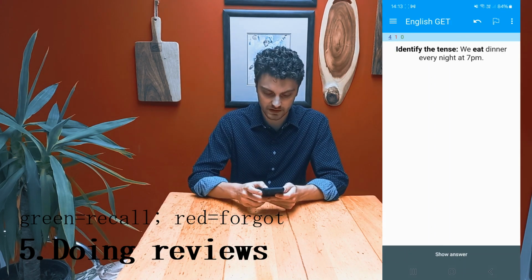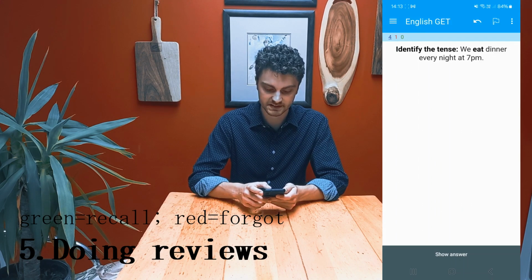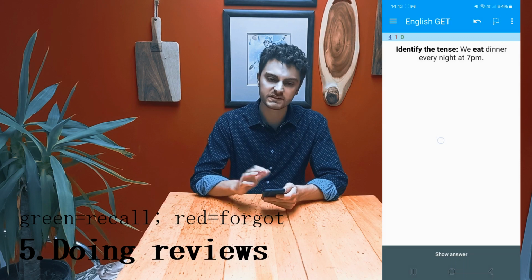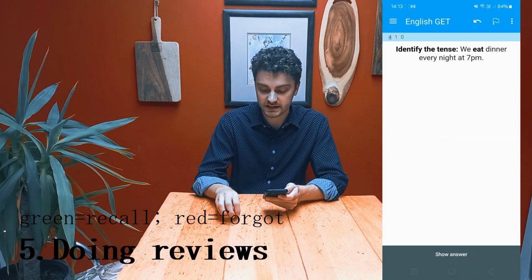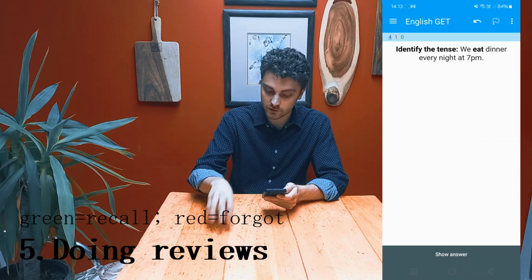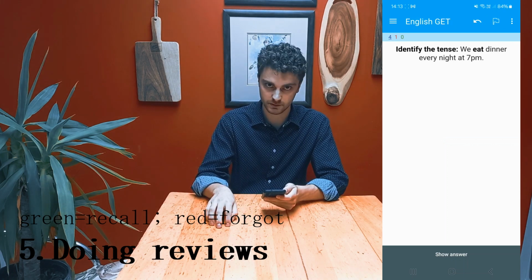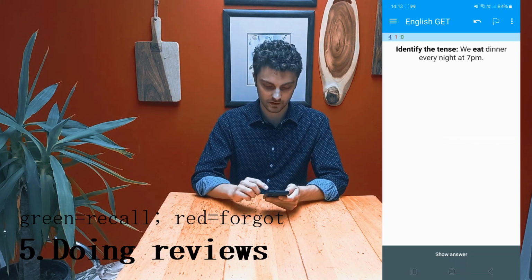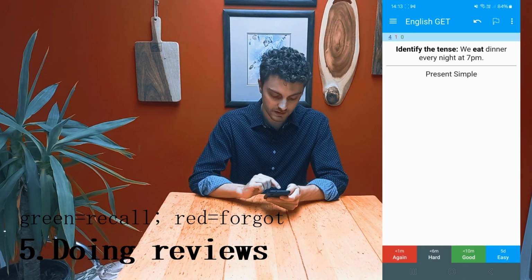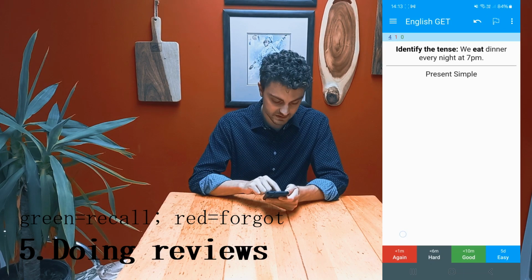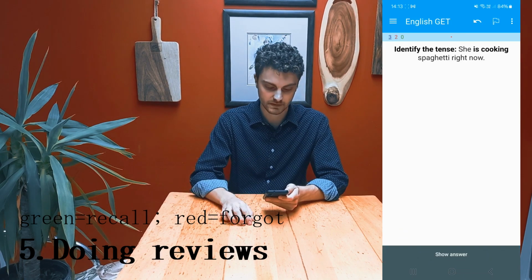So we look at the front of the card. It says identify the tense: We eat dinner every night at 7 p.m. Because this is a new card, perhaps I don't know what's on the back. Let's pretend that, like you, you couldn't identify this verb tense at this point. So I say it's a new card, it's present simple. Very well. I didn't know that, and so I'll press the red F4 again.